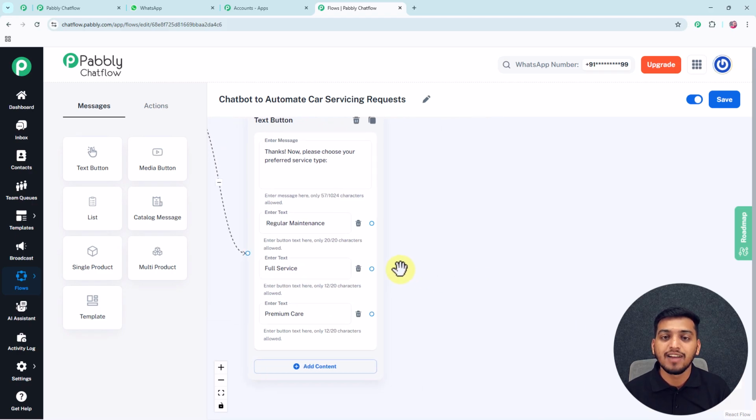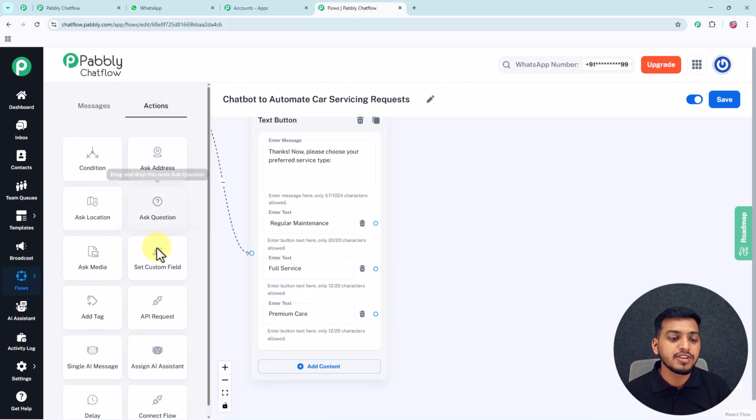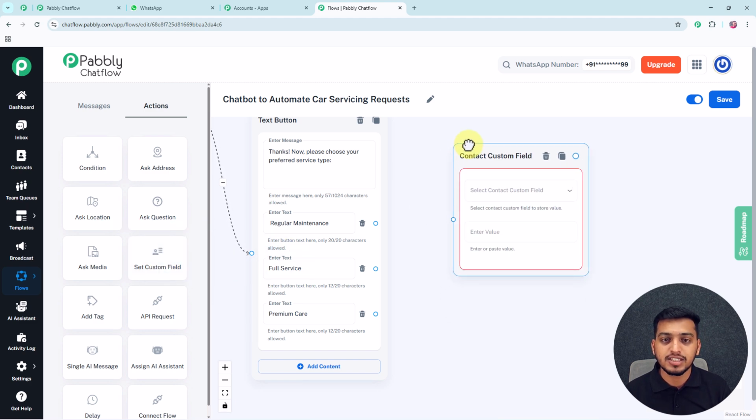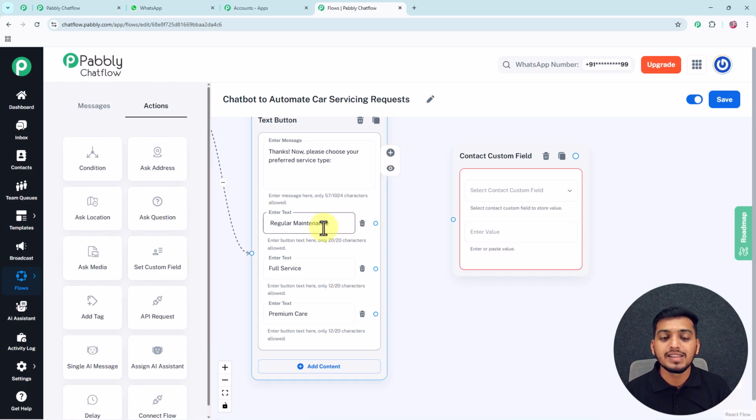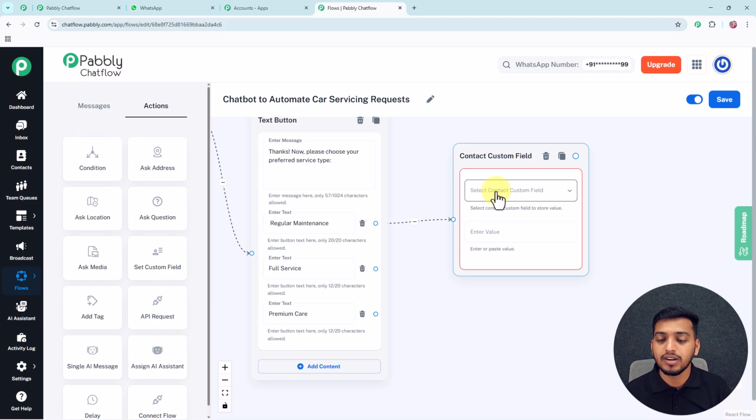And now as I want to store these particular selections made by my customer, for that I will take help of this amazing feature set custom field, and I will drag it in here. And with the help of this custom field, whenever any customer will select any of these following services for themselves, then my chatbot will remember this particular service selected by my customer.